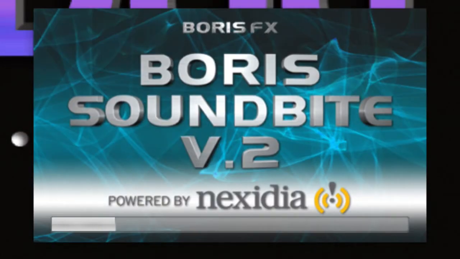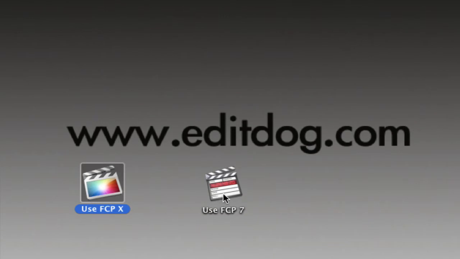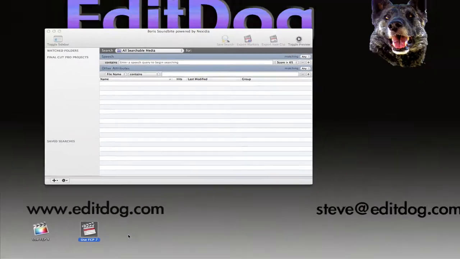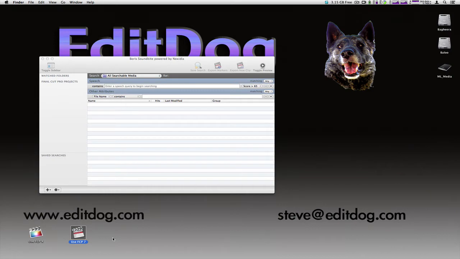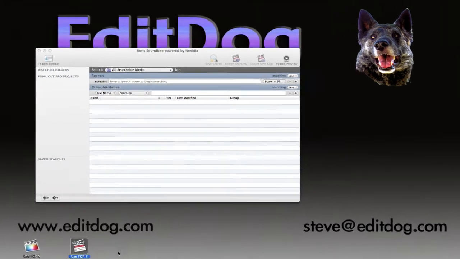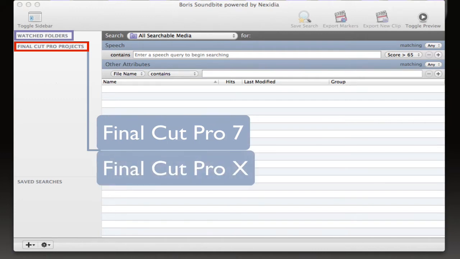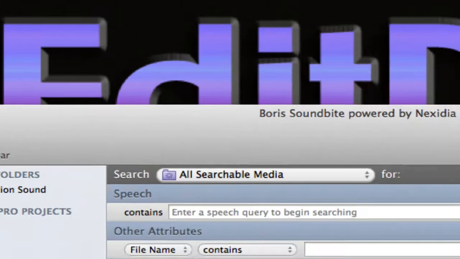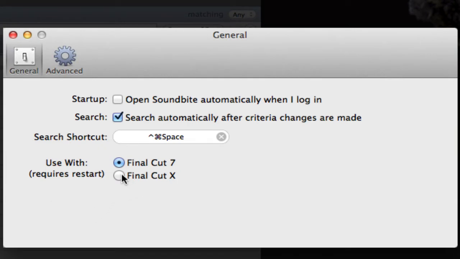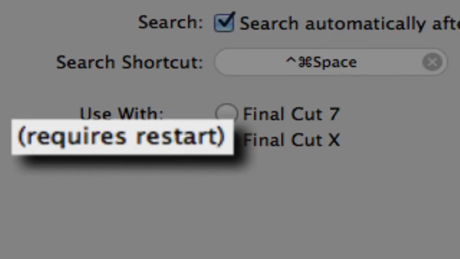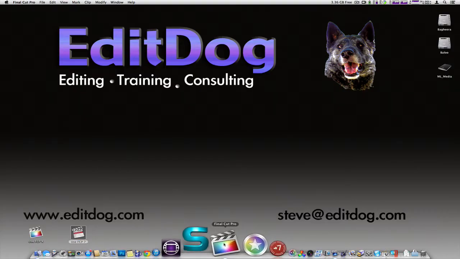A lot of people continue to use both Final Cut 10 and Final Cut 7. I even created these custom switcher apps that allow me to go back and forth between them, because you can't run Final Cut 10 and Final Cut 7 at the same time. And while Boris Soundbite will now handle both watched folders and Final Cut projects from both Final Cut 7 and Final Cut 10, you have to choose one or the other at startup. So I'll go ahead and switch over to Final Cut 10 and then restart Boris Soundbite so that it's ready to work with Final Cut 10.